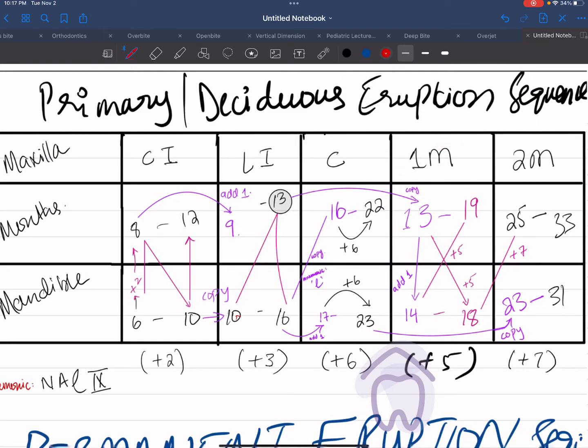Okay, and then the last, second molars, that means the last box, the number was 7, that means you have to add 7 to 18, and it will make 25. And the rest is easy to memorize, like 33, 23, 20, 25, 33, and 23, 31.